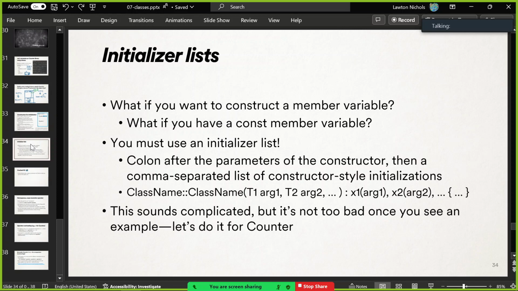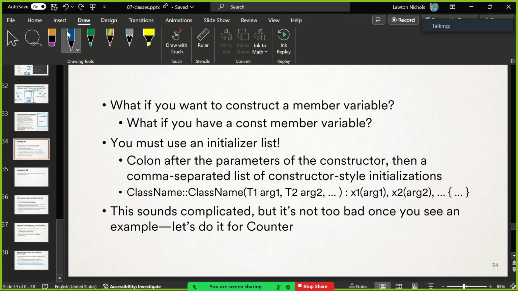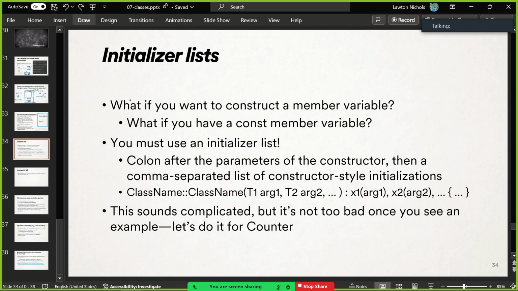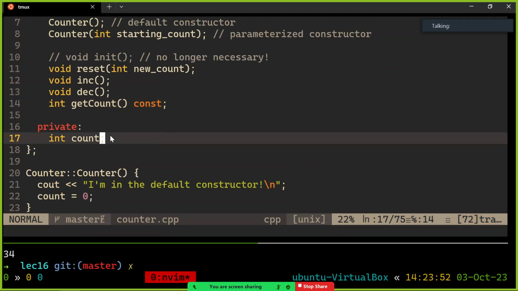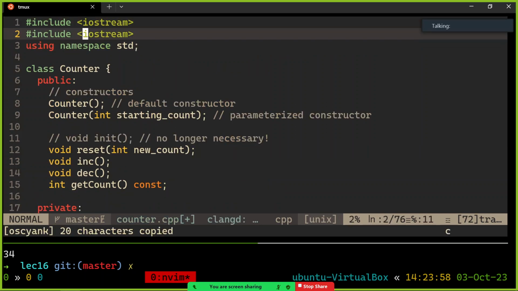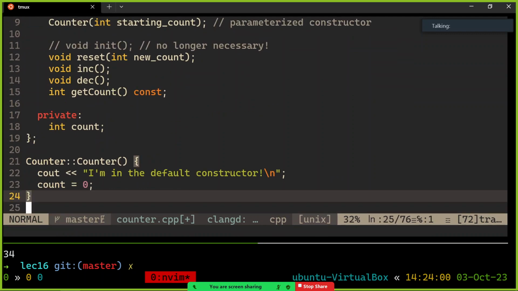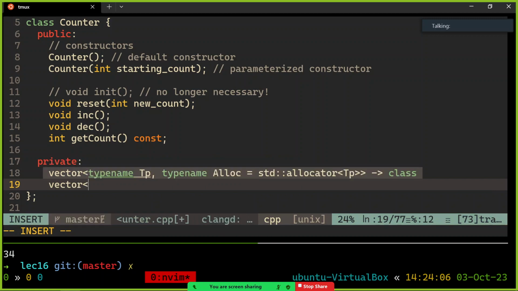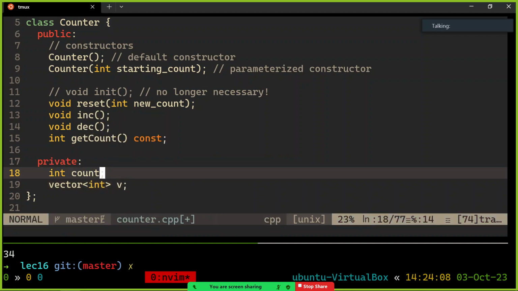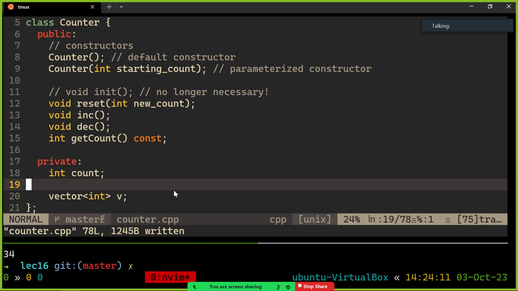Inside of a constructor, you get access to something called an initializer list. And that is kind of the way that I want you to be initializing things because it works for everything. So if you want to maybe construct a member variable, you're forced to use this thing called an initializer list if you want to do this. So let's say I include the vector library. What if for some weird reason, every counter gets a vector? Vector of ints, call it v. For some reason, I don't know why. But for fun, let's pretend it does.